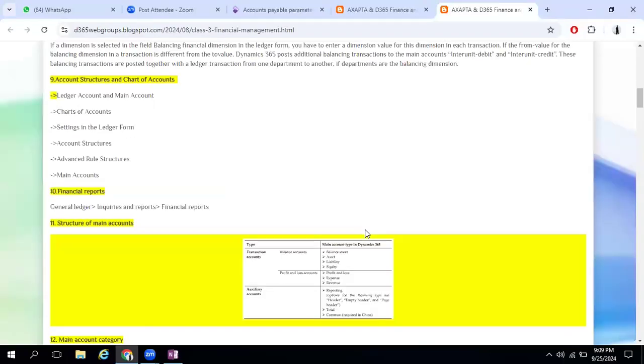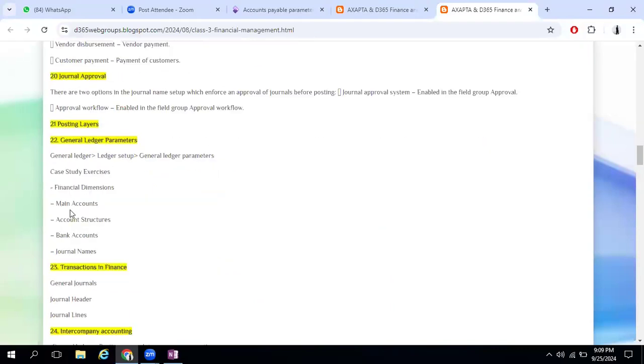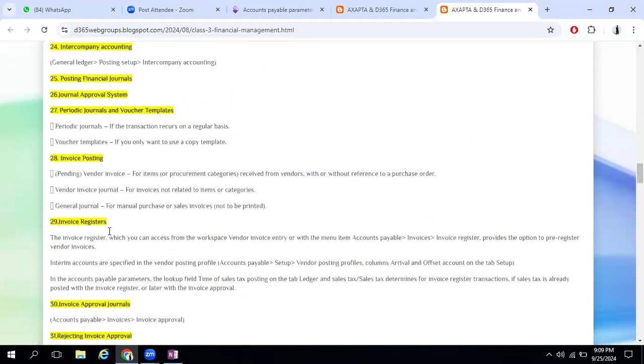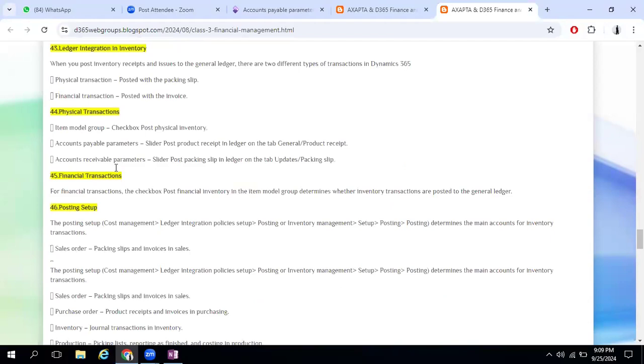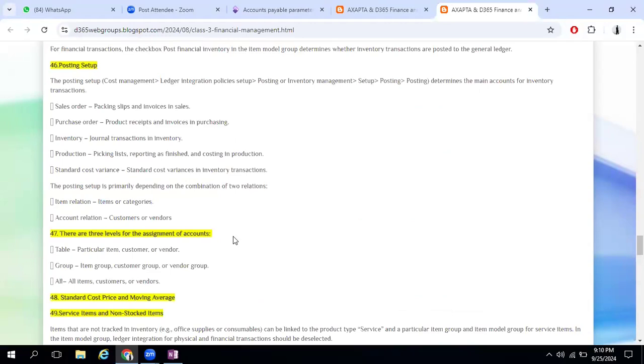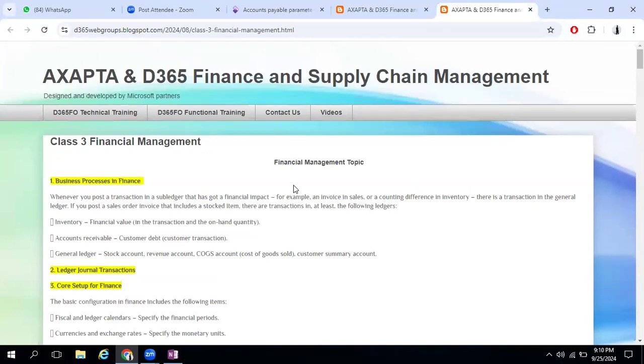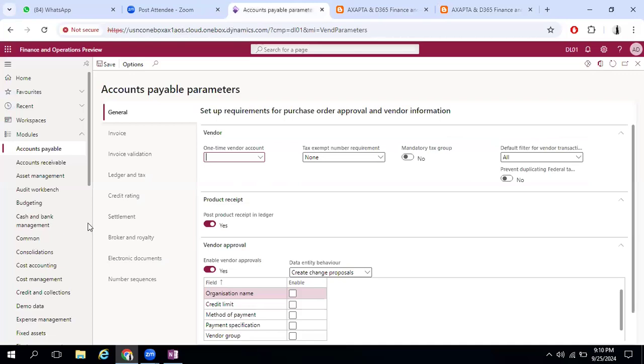This will help you gather more information to get into the things. Here there is also a use case given, a case study. Go through it once, especially the points marked in yellow, and let me know if you are not able to understand anything. Many of the points will not be under your SCM module, but it will still help you. You have to have this knowledge of all this. So going forward, let's go to the accounts payable parameters.